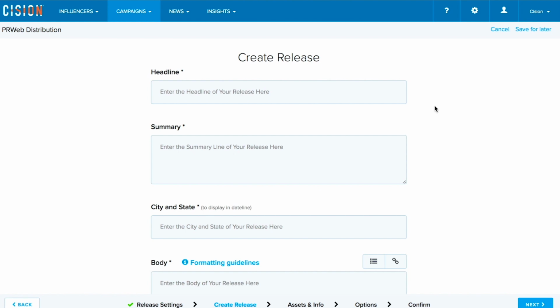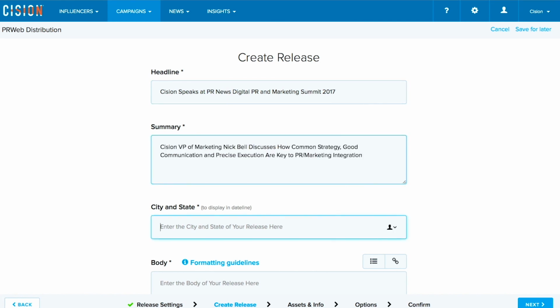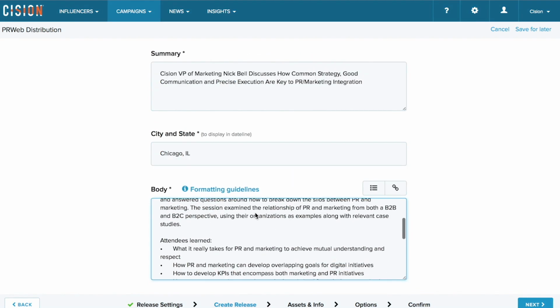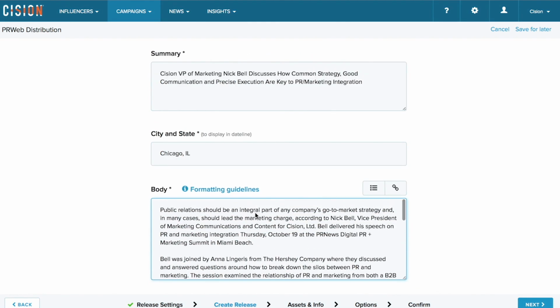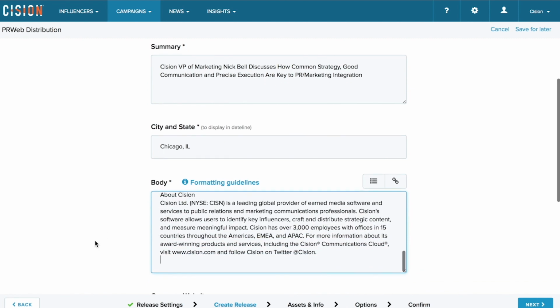The next step is to actually create the release. We'll start with our headline. We'll include a brief summary. We'll type in the city and state for the dateline. You can type or paste in the body of your release. You'll have formatting tools for bullets and links in the top right-hand corner.